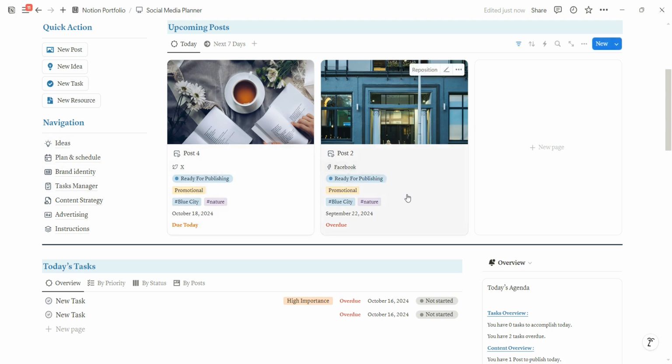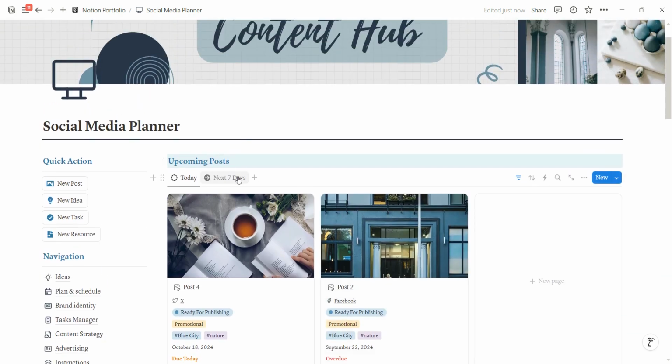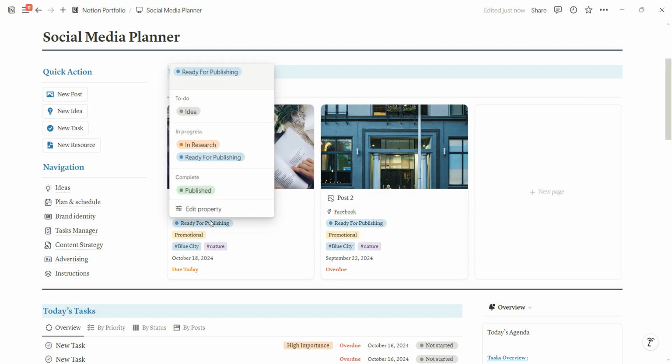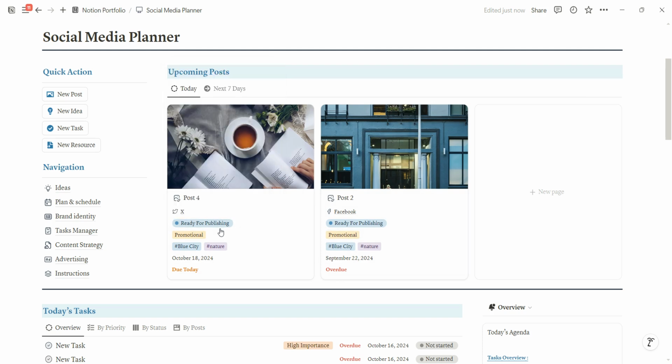We have also the upcoming posts view: today and the next 7 days. So in today view, we can see the posts that we need to publish for today and also the overdue post, like you see here. This one is an overdue post. Also, once we change the status here to published, they will be gone from here and we can find them in the published section in plan and schedule here.